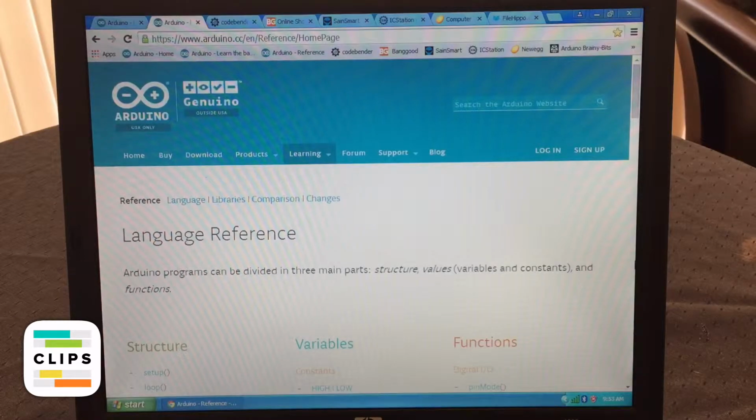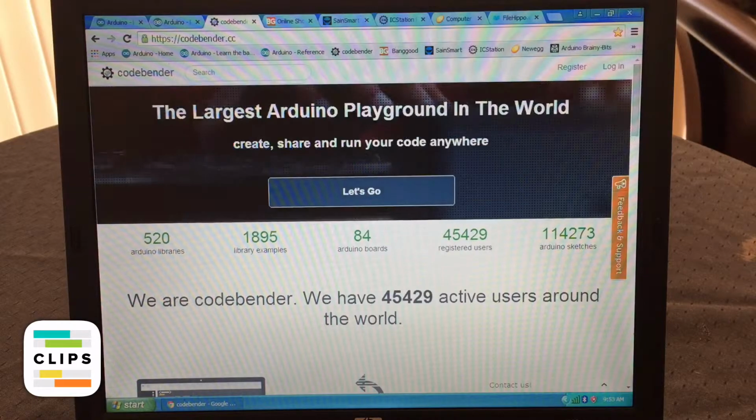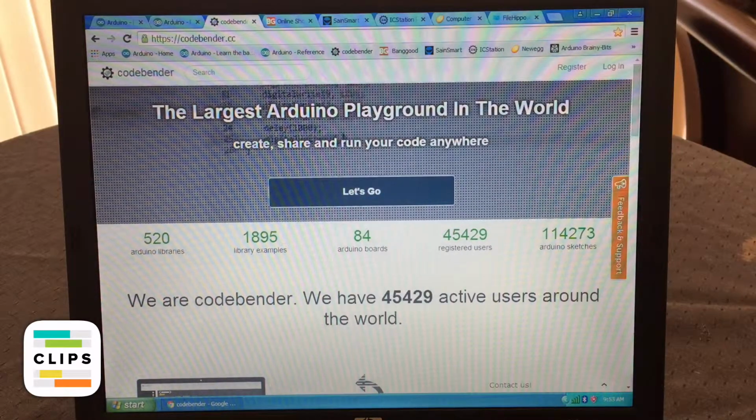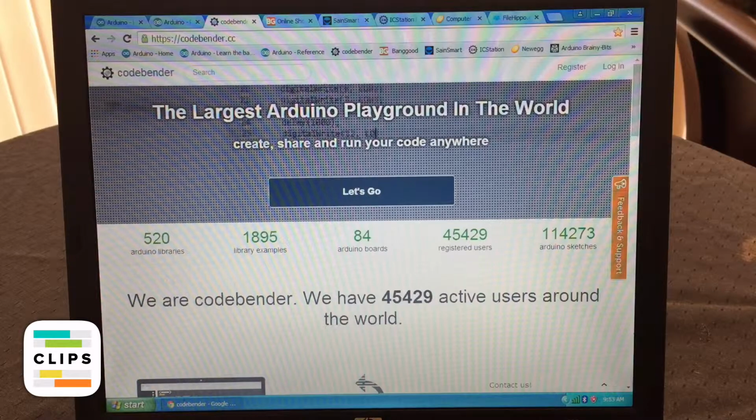The main one that you'll probably use many times is the language reference guide from the Arduino folks. You'll have to look up the language reference, and this is where it will take you. This is a very good secondary IDE called CodeBender. If you don't like the IDE that comes with the Arduino, this is definitely a good choice. Lots of libraries and stuff to use.